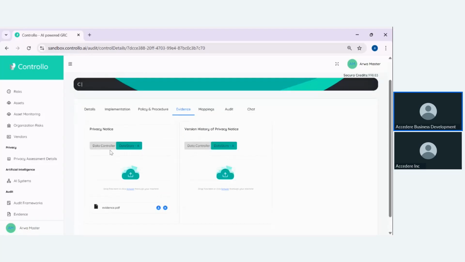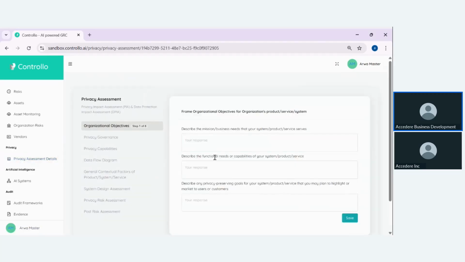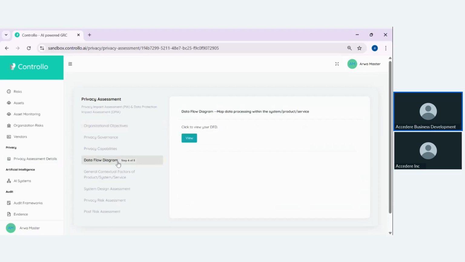Similarly, for evidence, it's telling me, upload this document as a data controller and specifically for which data store. So I could have multiple data stores, right? So it's also going to tell you for which data store you need to upload what document. This saves a lot of time for your internal teams and definitely a lot of time for your auditors, because they can just skip through the entire process of asking you for evidences after matching your obligations and all of that. Okay, coming back to our PIA.